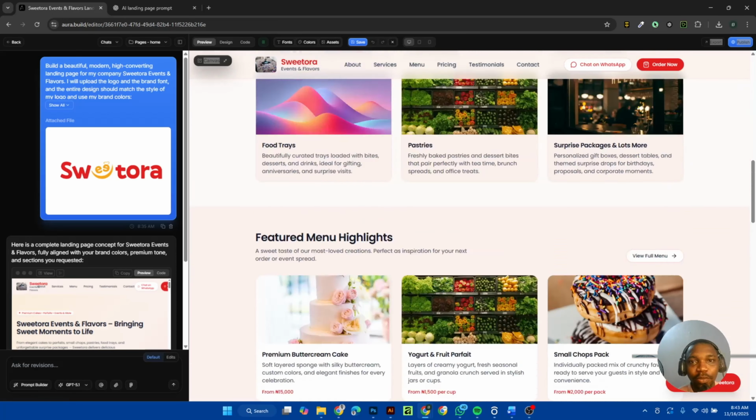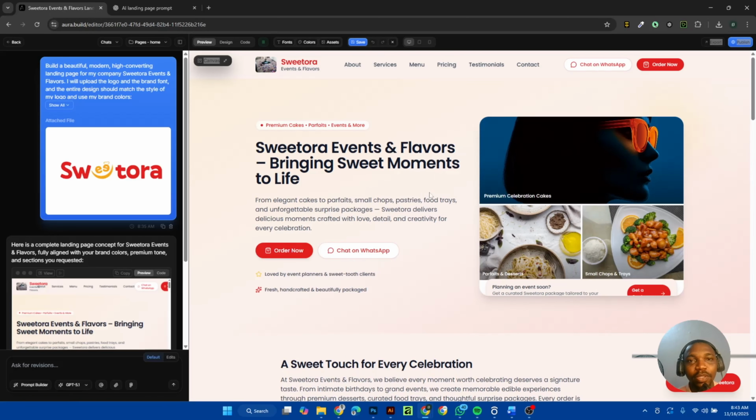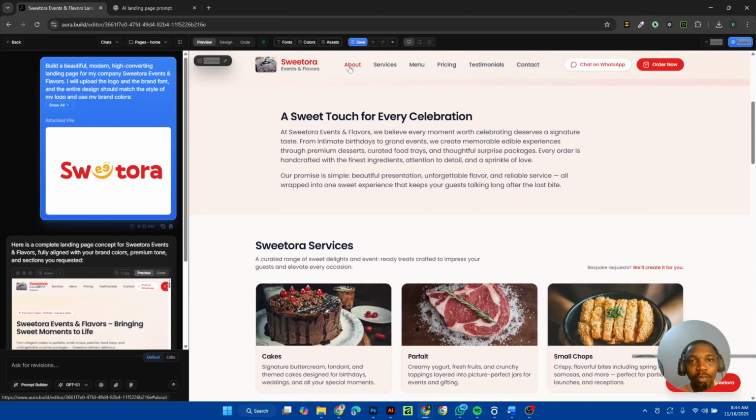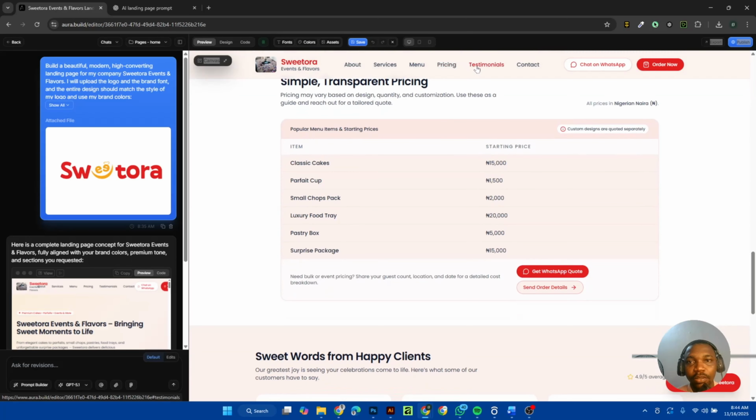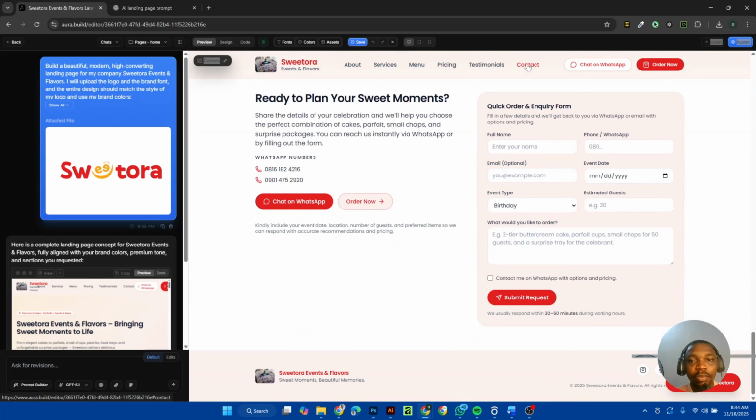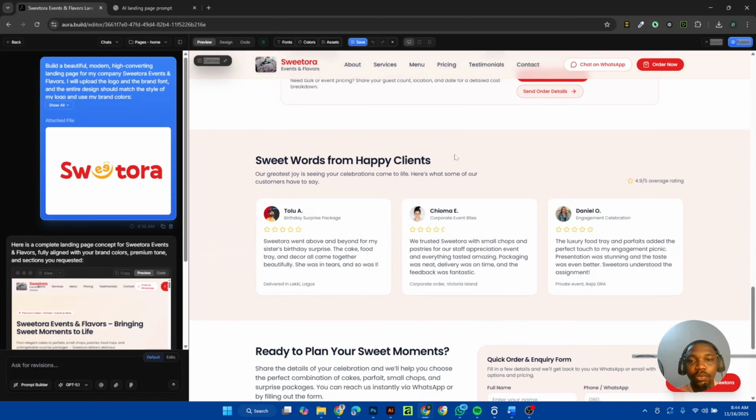So ideally, if I were to develop this particular landing page with code, it would take probably a day or two. So it's going to take time, if I'm being honest. Yeah. So we have the navbar, we have the about, service, the menu, the pricing, testimonial. So this is a landing page. Everything revolves around this one page.